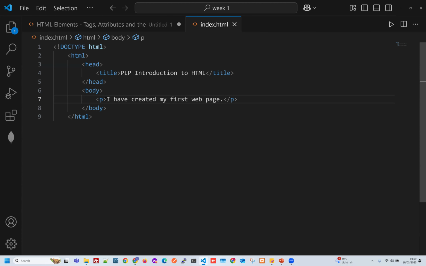So that's this simple structure. 9 lines of code. These ones define the basic structure of a HTML web page. So how do we actually display this on a browser?